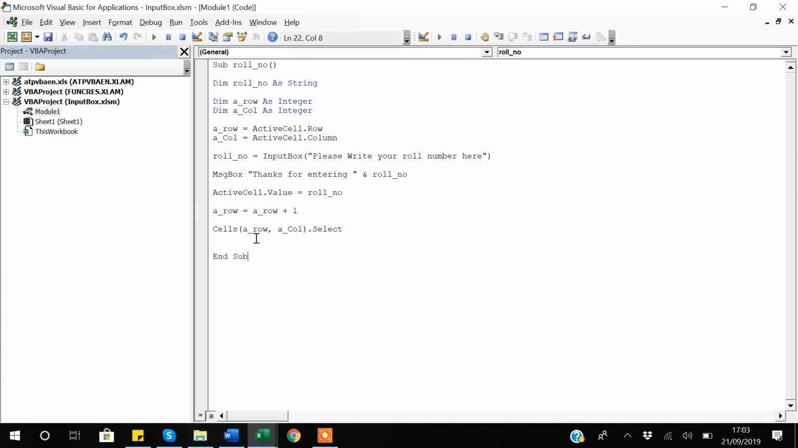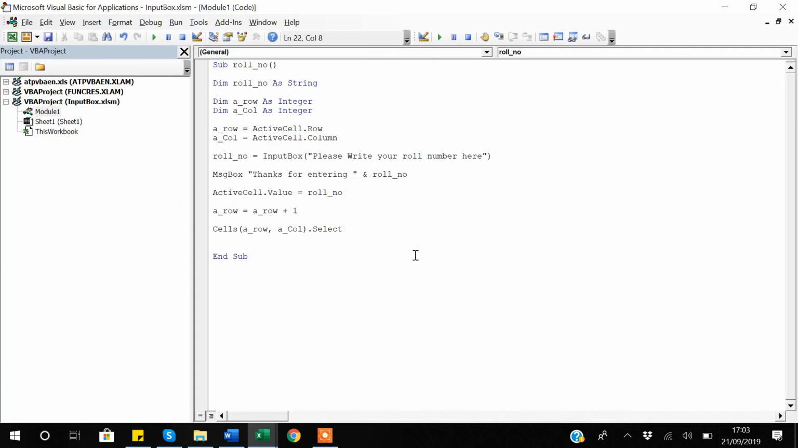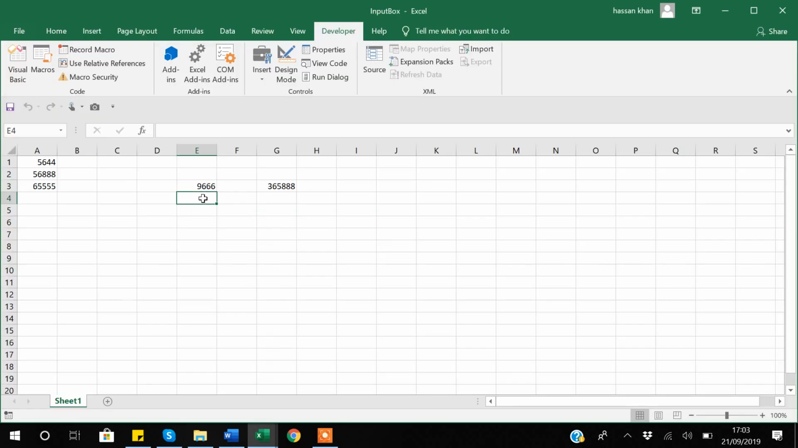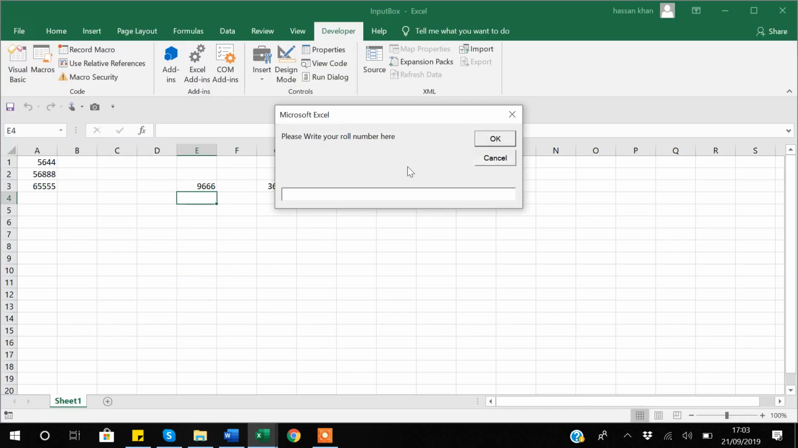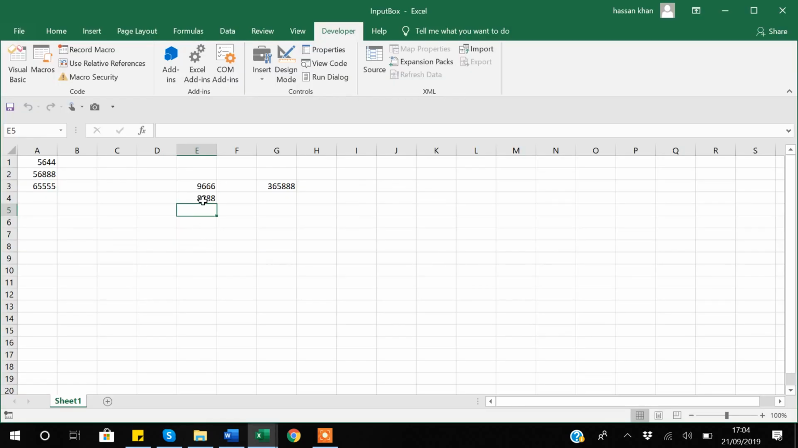So let's see how it works if I execute this code now. Let's say I have selected E3, and now I write any roll number, 966. Okay, and now if I go back to my macro, you can see that the next cell got selected, E4. In the same way, I will write another roll number, 8888. Okay, and now you can see 8888 got written down within the E column, and we have successfully selected the next cell, which is E5.